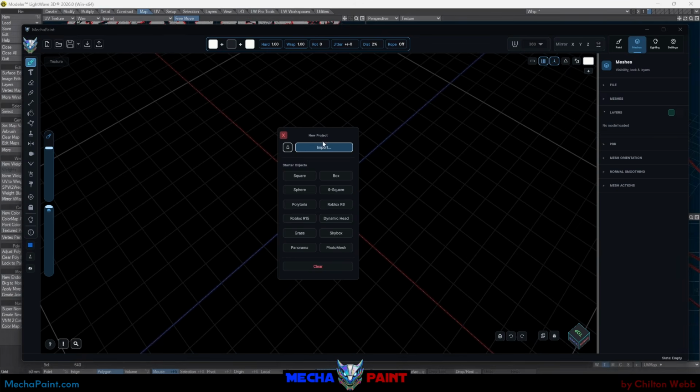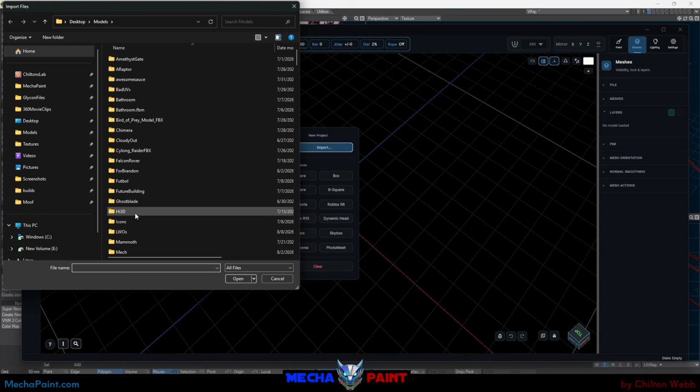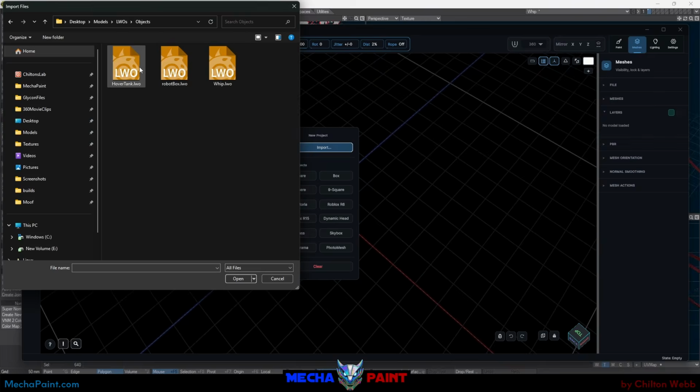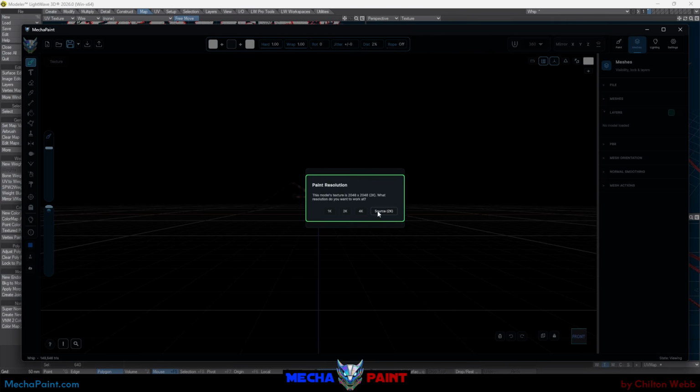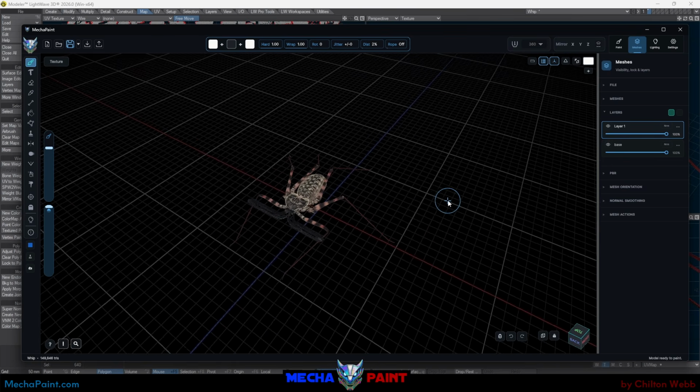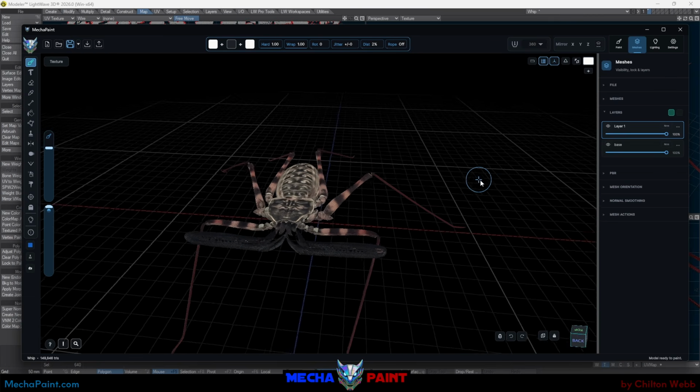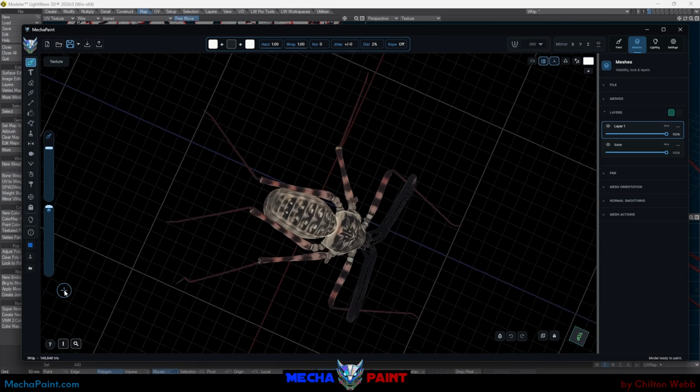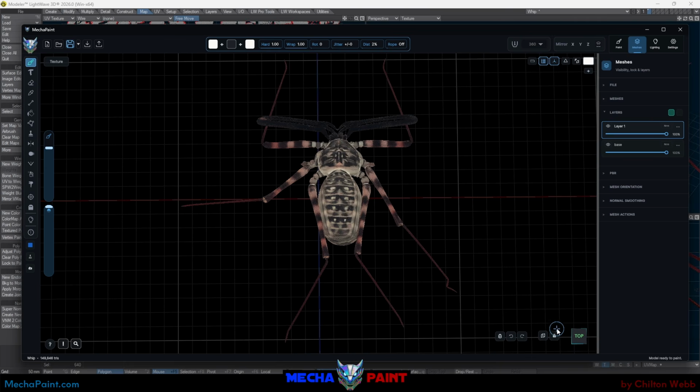So here we are in MechaPaint. First, we're going to import that model. To be clear, we're just going to import the LightWave object file. And this is important. We're not going to do anything special or export anything special or even lift a finger in LightWave because MechaPaint can read the LightWave files directly. So we just bring it in here and look at it. Hey, that looks pretty good.